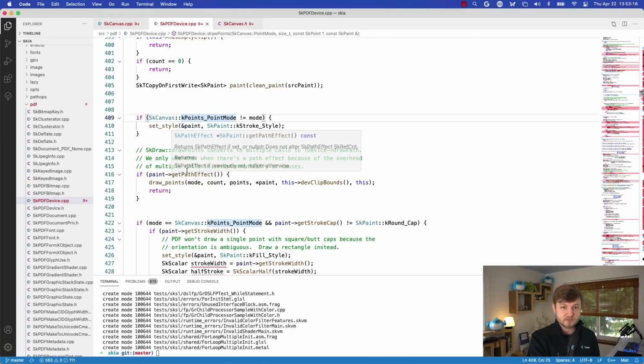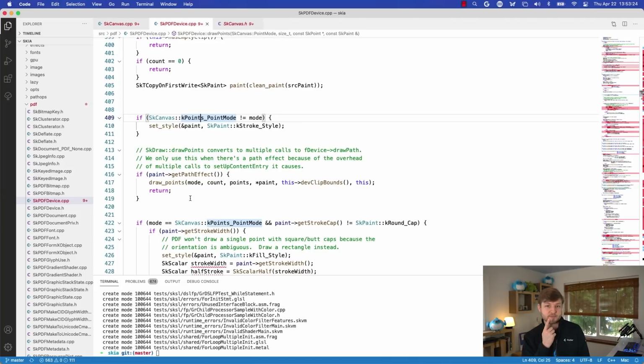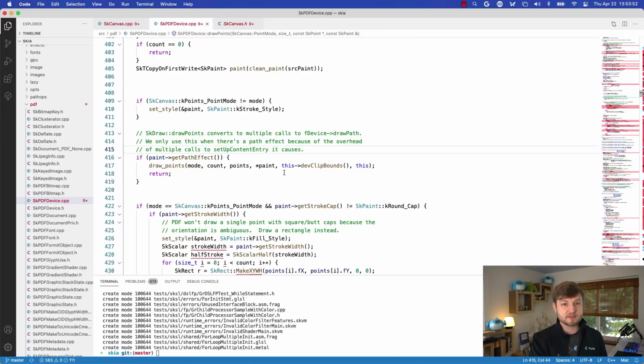And DrawPoints converts to multiple calls to device DrawPath. So I mentioned this earlier as a potential idea where it's very similar to a DrawPath. We just happen to be drawing a very simple path, which is between 2 points. So it kind of makes sense to me that we'd reuse some of that logic. We only use this when there's a path effect because of the overhead of multiple calls to the setup content entry. Ooh, I like that comment. It says why we're doing something.